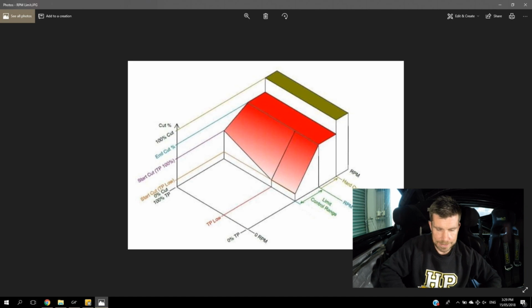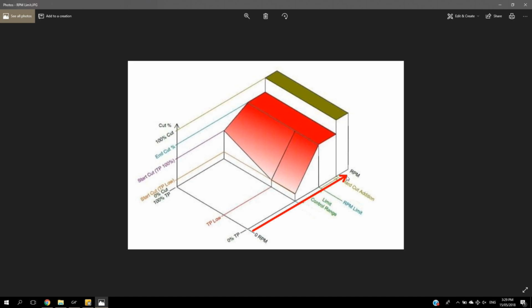So I'll just talk about the axes here. First of all, if we look at our axis here, we've got our engine RPM, obviously from 0 to whatever our maximum may be, and then this axis here we've got our throttle position, again moving from 0 to 100%, and finally on our vertical axis we've got our cut percent, just so you understand what's going on. Inside here we've also got exactly how much cut is being applied in various situations. So this is where our TP low and our TP 100 cut start percentages come in.